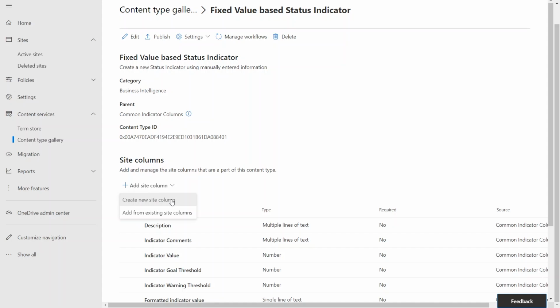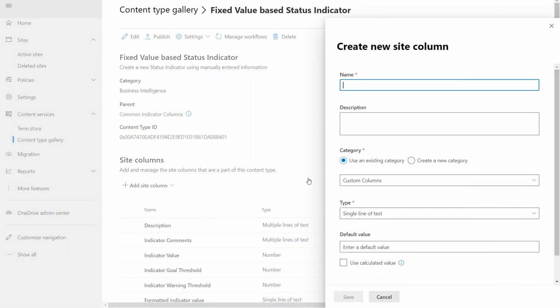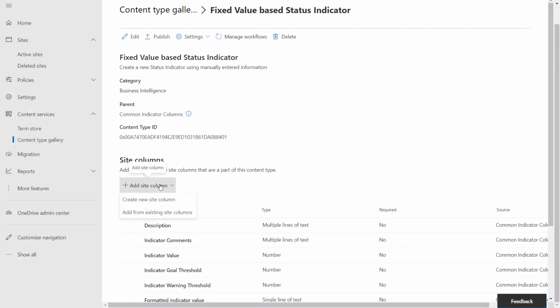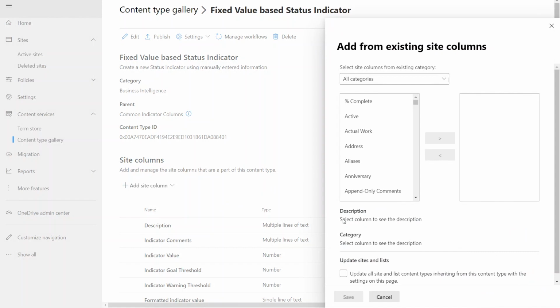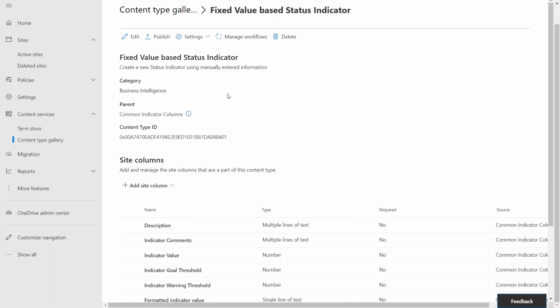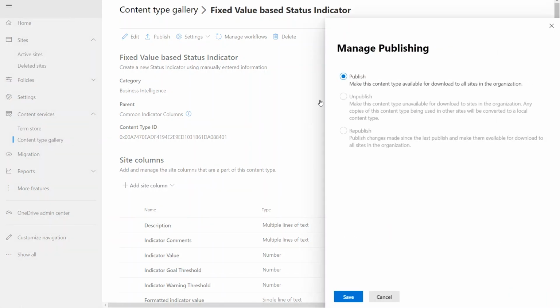I can choose to either create a completely new site column from here and add it to this content type, or I can choose to add from an existing site column. Once I make the changes that I'm interested in, I can then manage the publishing of this content type across my organization. To make it available to all sites, I can choose publish. And if it's a published content type, I can choose to either unpublish it or push any new changes once made.